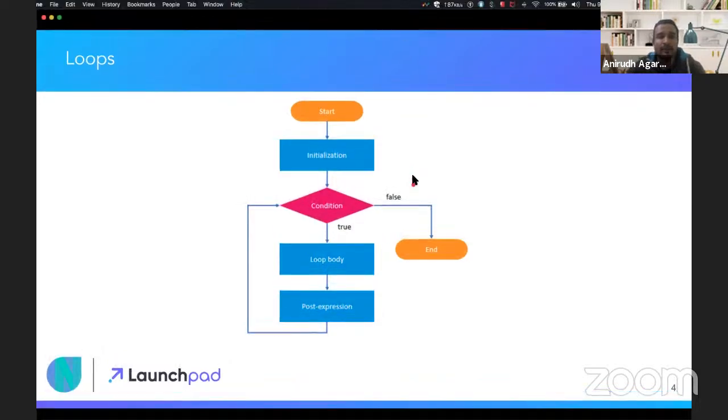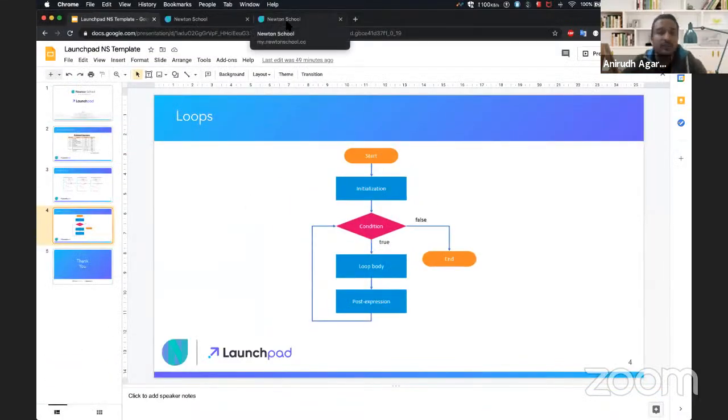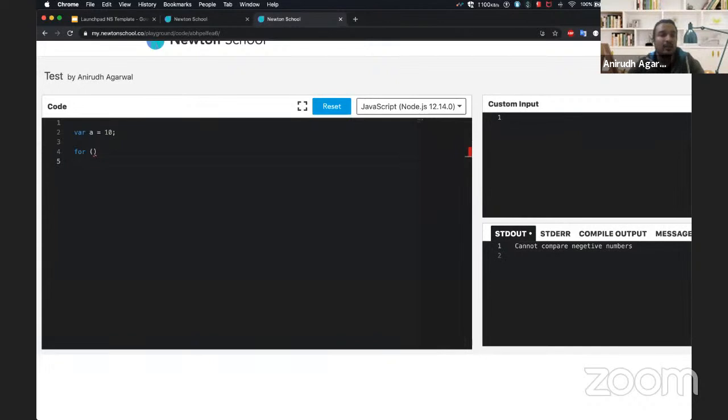Since we covered the theory, we'll just jump into the implementation. It's very interesting. We can cover so many things. So this is what a for loop looks like, right? A for loop followed by two parentheses. It looks like a function.